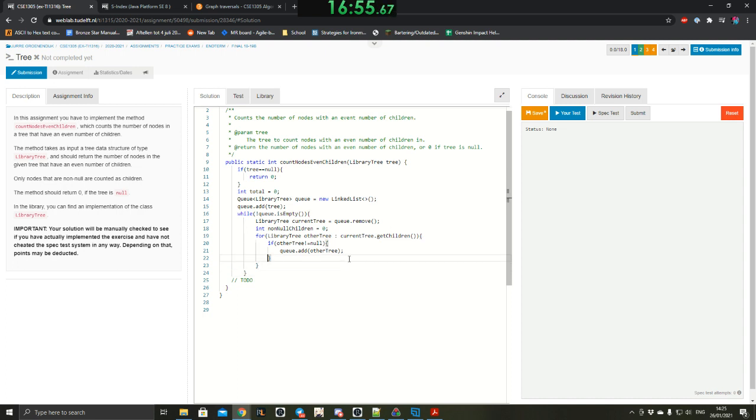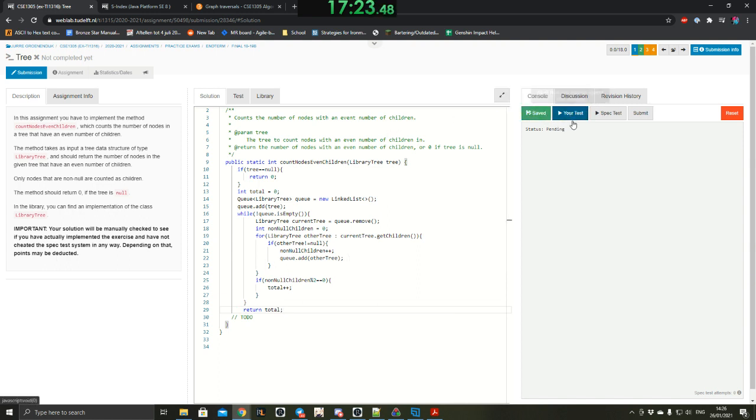Okay. So if other tree is not null, that means that this tree has a non-null child. So we can say non-null children plus plus. And then eventually we can say if non-null children modulo 2 is equal to 0, then we can say total plus is 1. I use plus plus and plus is 1 interchangeably, and it's gonna bother a lot of people. So then we can say return total. Save your test. 3 out of 3.